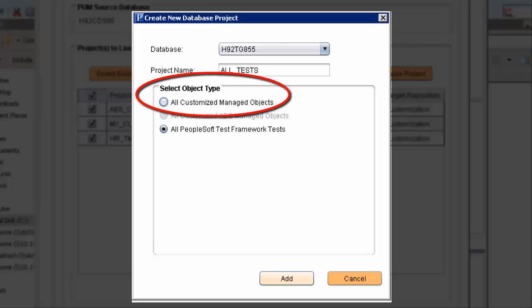Use the dialog box for Create New Database Project to create a database project for all customized managed objects, which will go through the specified objects in a database and compare the object user ID with PeopleSoft and insert the object into the customization project if the user ID is not PeopleSoft.